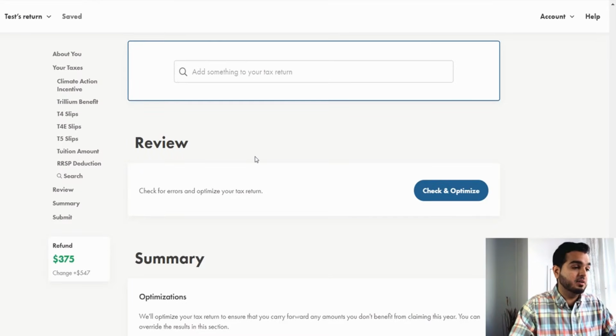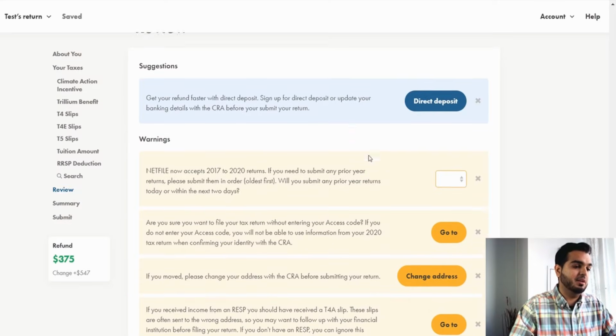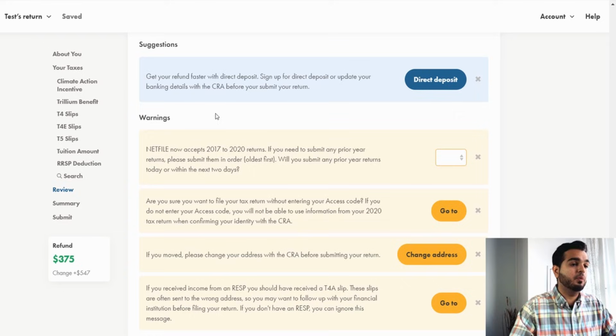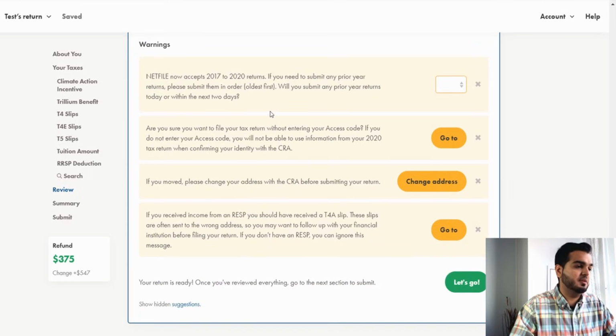Once you're done entering all your tax slips, you can go ahead and review, and the tax software will check and optimize your tax return for any errors or issues it may find. Looks like it found a few things. Now, they're not all errors. Some of them are just suggestions and reminders. For example, this one is a reminder saying if you have not set up a direct deposit with the CRA, you can set one up to get your refund much faster. I've already set up a direct deposit here, so no need for this.